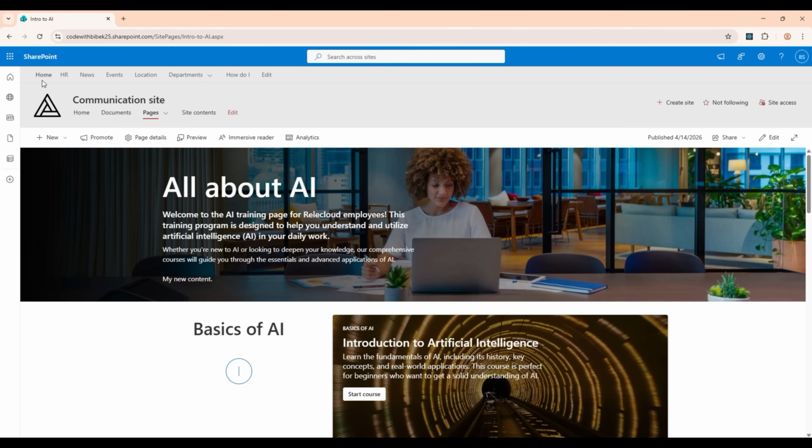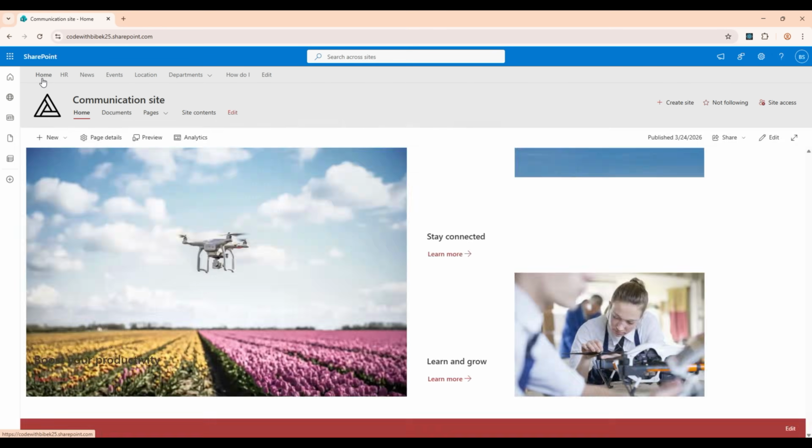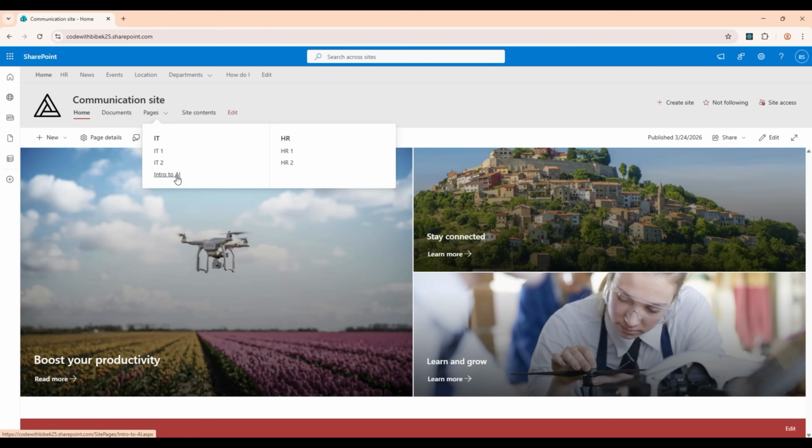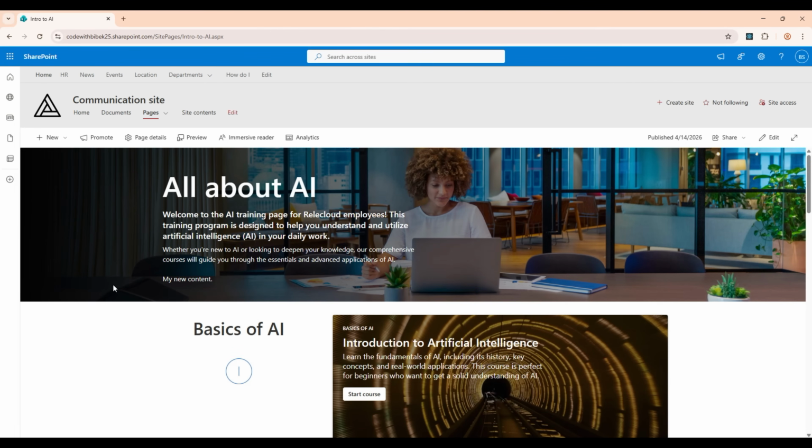Now open the home site. If you want to navigate to the new page, hover Pages and click Intro to AI. We can see the newly created page. Great.